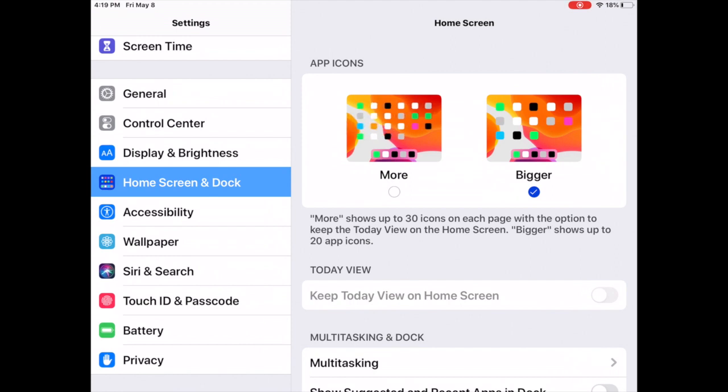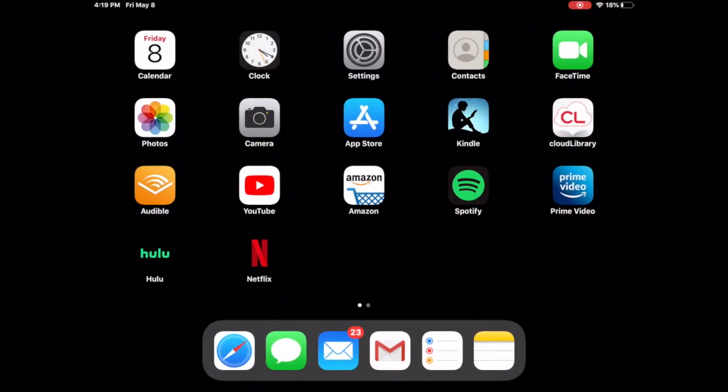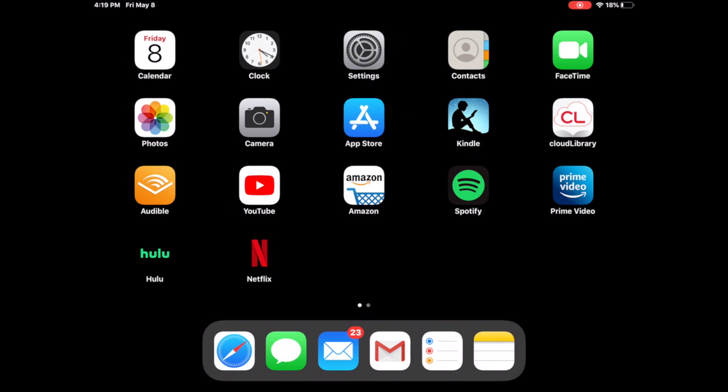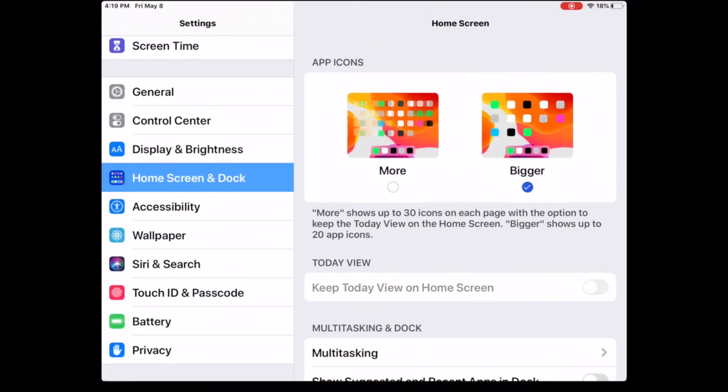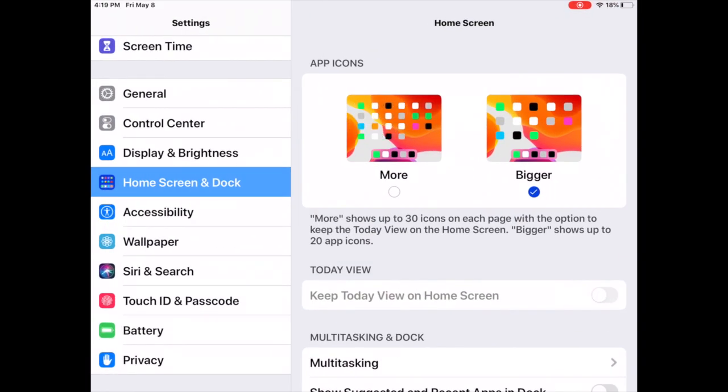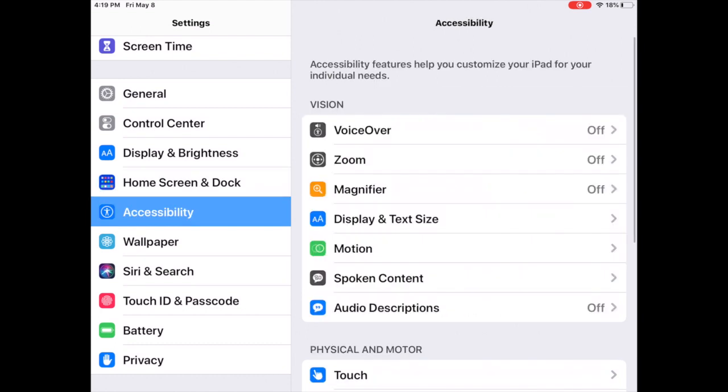Now, if you are on an iPhone, this is in a different spot. It is under display and brightness. You will just have to scroll down to the bottom on that, and it says view, and your options are standard or zoomed. With zoomed view, your icons will look larger and be much more like my iPad icons here under the bigger setting. So that's it for my few favorite accessibility features built in to iPads and iPhones.